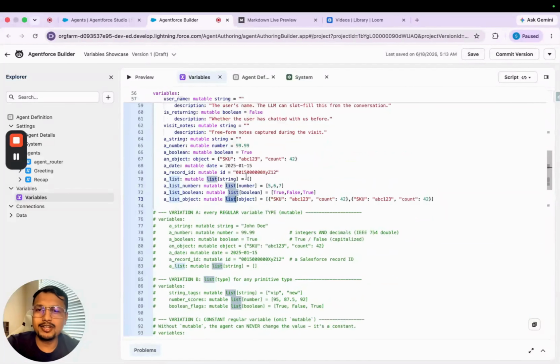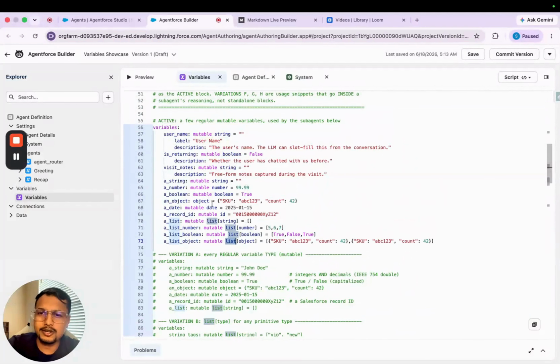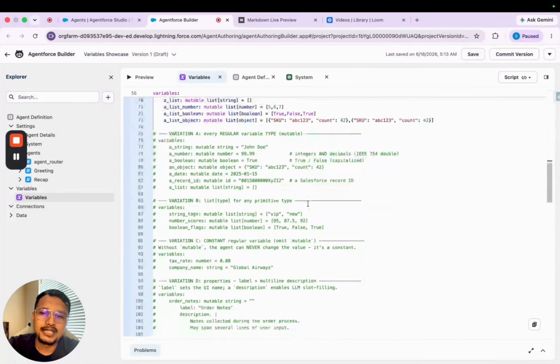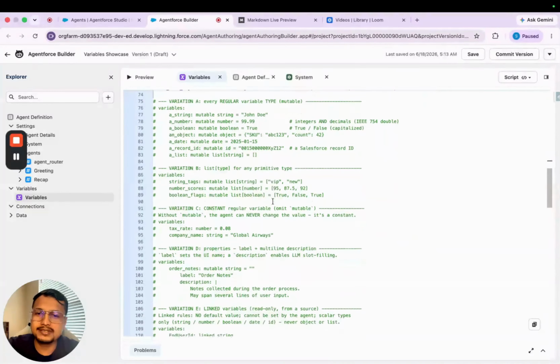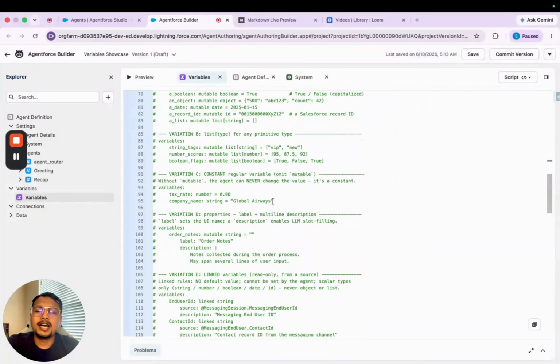Then how about regular variables? Sorry, the constant. The constant one I showed you is one of the constants. You can say non-mutable, right? So that we know. The next thing we want to do is understand how to define a label.